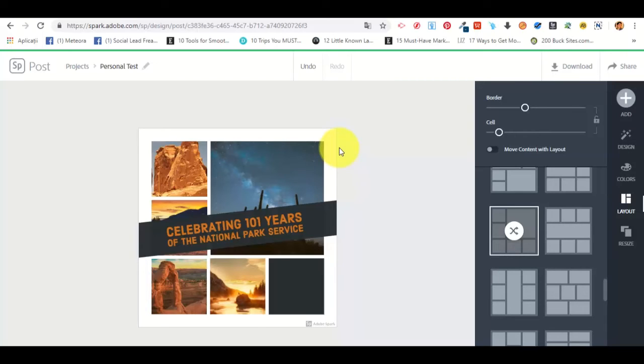Now this is pretty much it. It's very simple to also create a collage, to create a very nice memory for, I don't know, your family, your friends, or just for simple personal purposes.